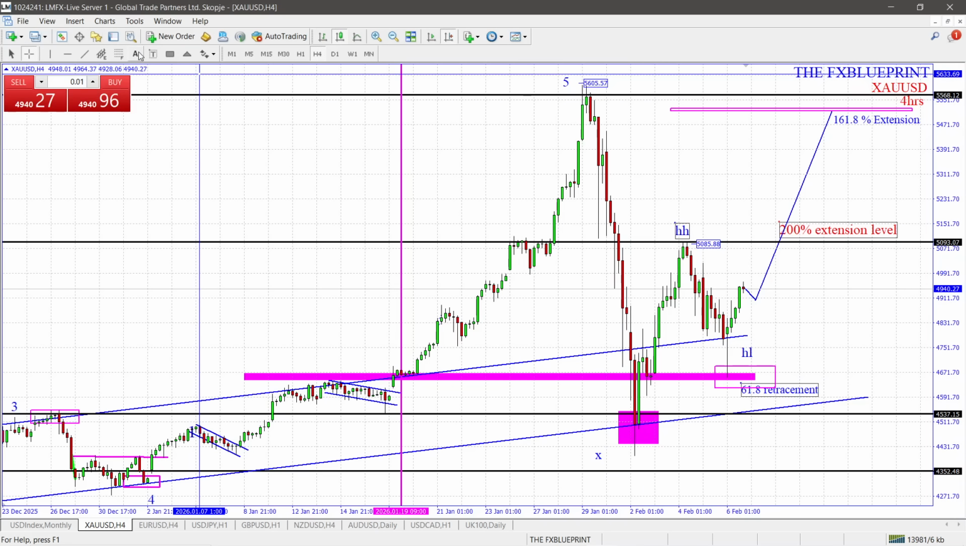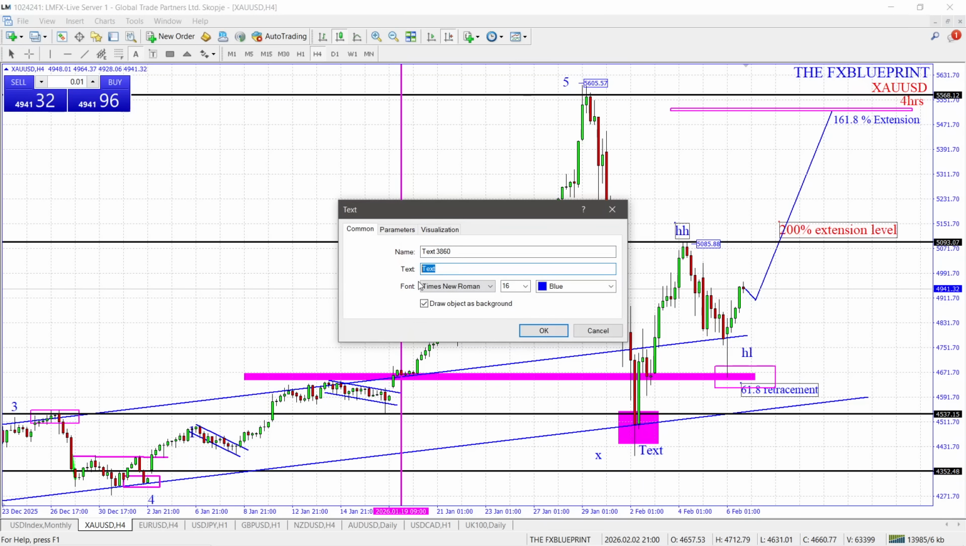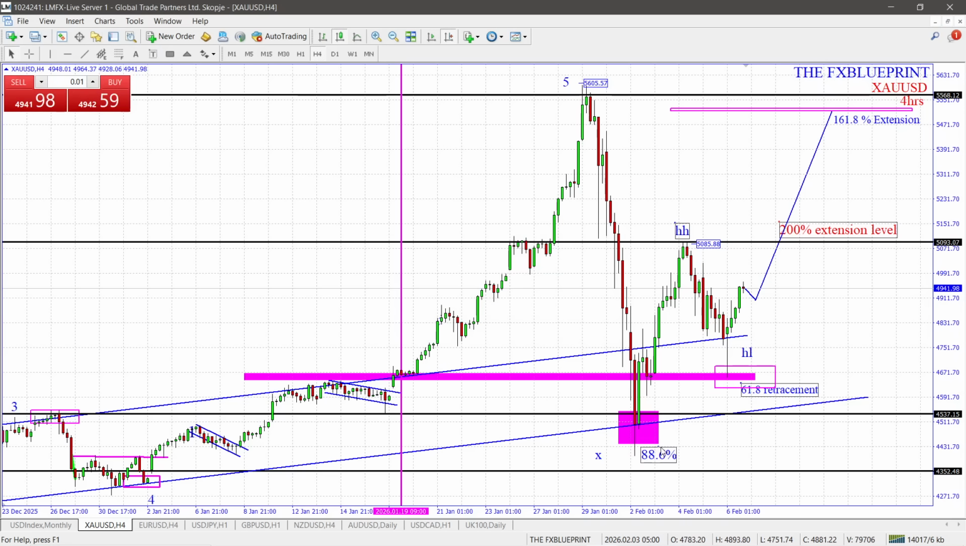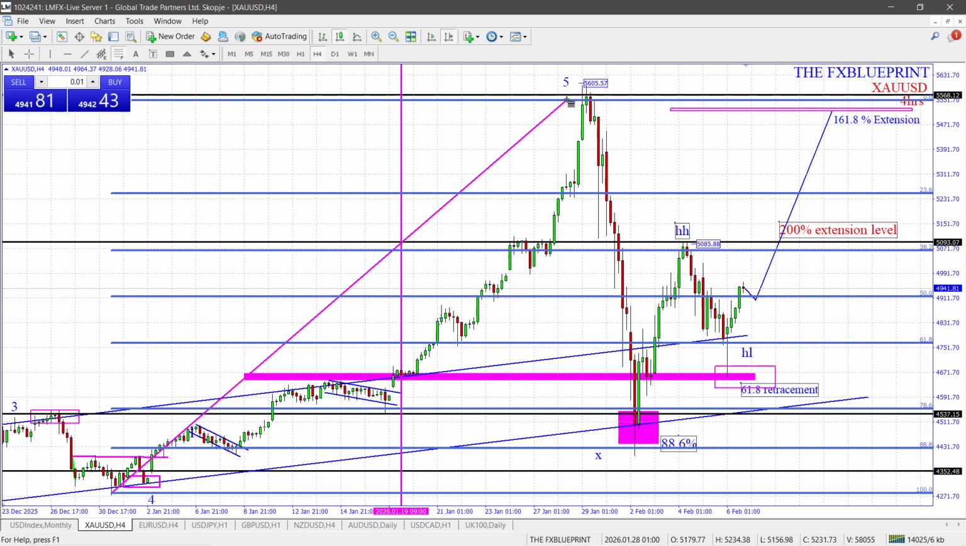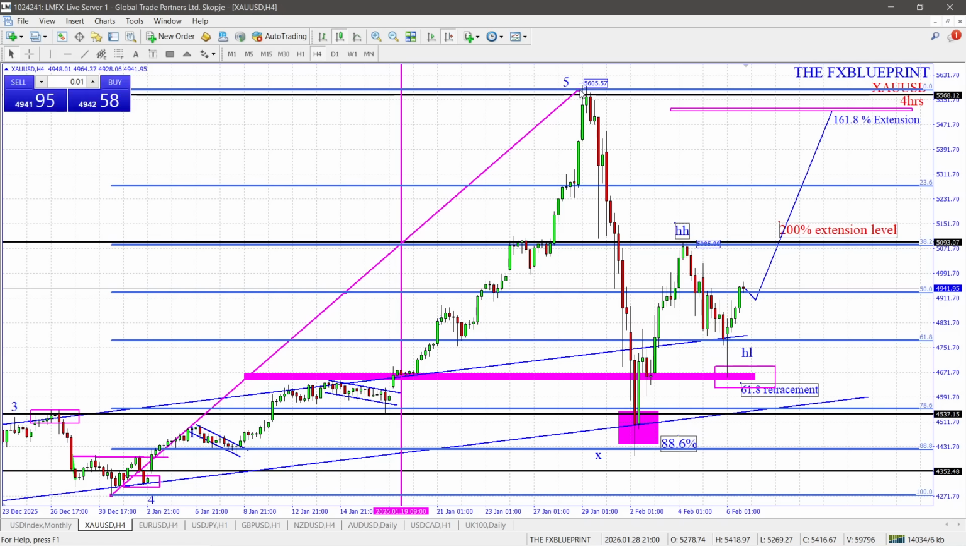Let me put that as a text right here. 88.6, right? I think that was it. 88.6. We just leave it at 88.6. Let me check that again. It's always good to check stuff again. This is pure analysis. So if you're not familiar, 88.6. Perfect. Okay.